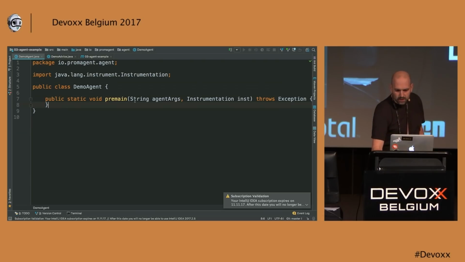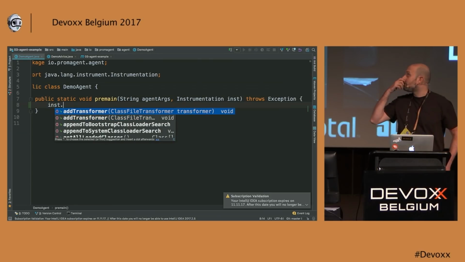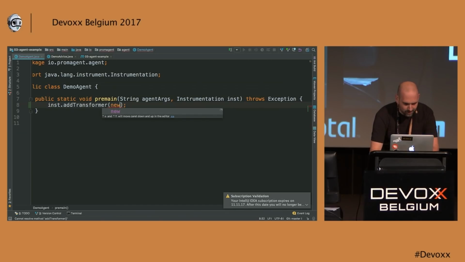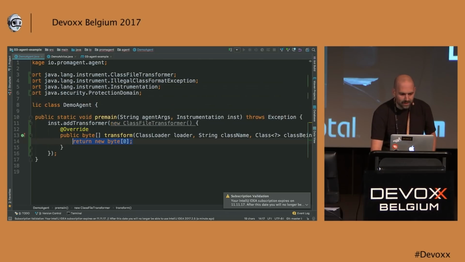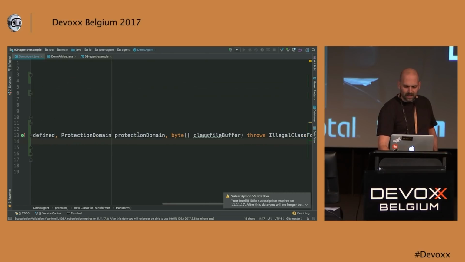And what does the premain method do? It has 2 parameters. The first one is just to pass command line arguments in. It's not very interesting. The interesting one is the second, this Instrumentation object that the JVM gives you. And what you can do with it, you can call addTransformer to register a ClassFileTransformer. What's that? ClassFileTransformer is actually a functional interface, so I could use a lambda expression here if I liked. It has just one method. It's called transform. It has a whole bunch of parameters, but the interesting one is the last one here. It's this class file buffer.